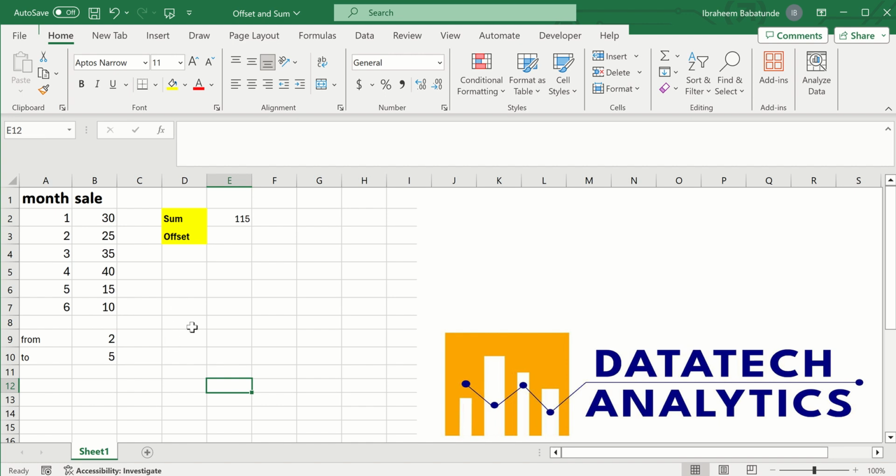That is apart from the normal way of using it, which we all know. Now let's move to offset and see what will happen. Now you just come here. If you have not made use of offset before, don't worry, I'm going to show you and explain every step.